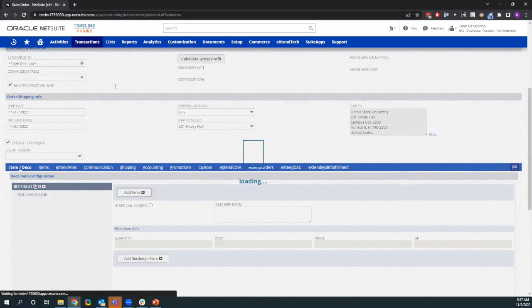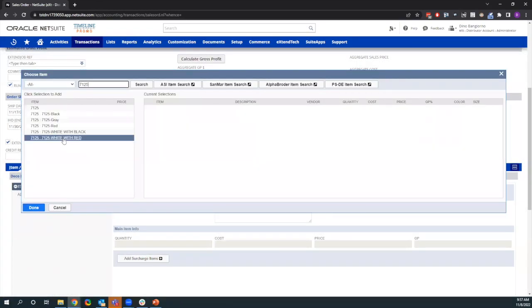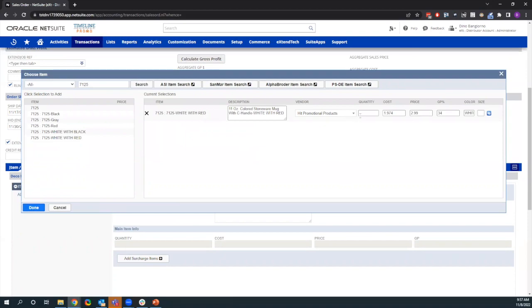So I'm going to bring in here and search for a mug from Hit Promo, and I want to bring in the white mug with the red inside. And I bring that mug in here and I've got my vendor pulled in automatically. I'm going to pull a quantity. My cost is my purchase price I have on contract with that supplier. And then I've got a recommended gross profit of 34% to set my sell price.